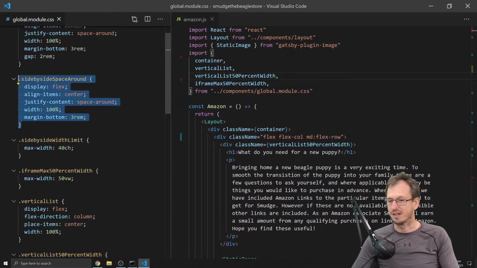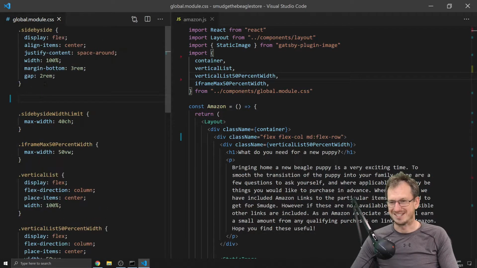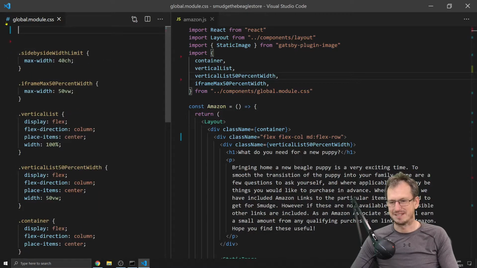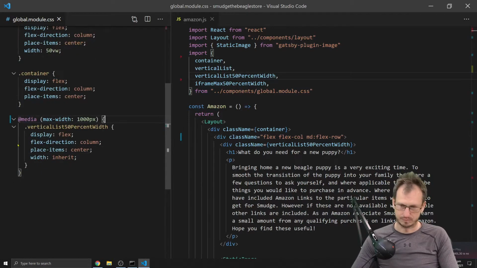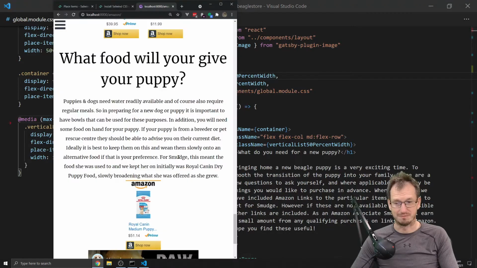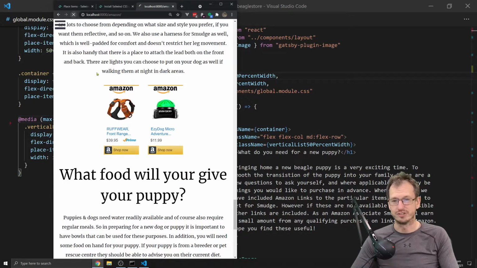So I'm going to nuke them as well from within my global module. So side by side is gone there. Side by side is gone there. We don't need it in the media query. So that should be good. Just check I haven't broken anything. Just check it is good.